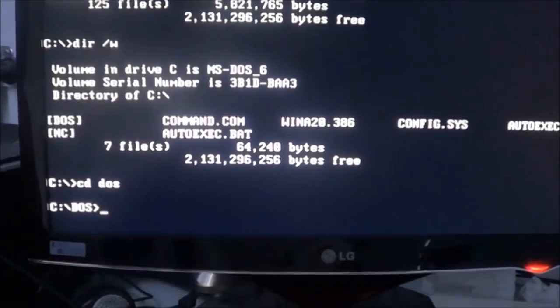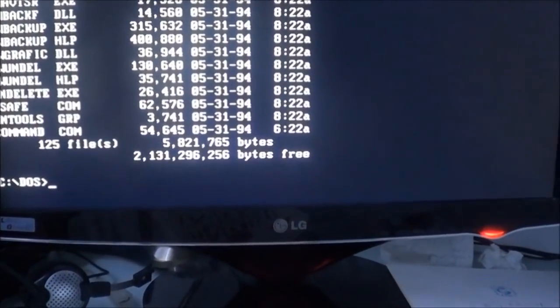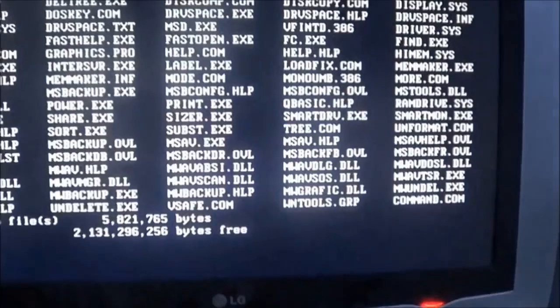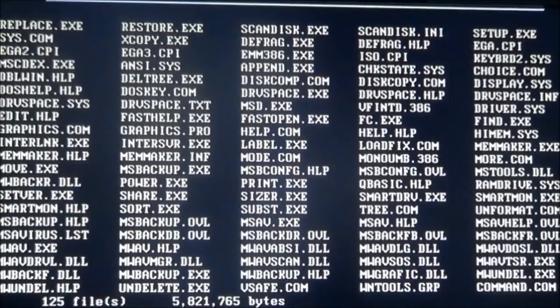See how it says C:\DOS? It means you're in the DOS folder, and if you ever type in DIR, it'll show you all the files in the DOS folder. And if you type in DIR and then /W, it'll show all the files like that. I'd assume TXT is a text document. How do you think you would open that document?